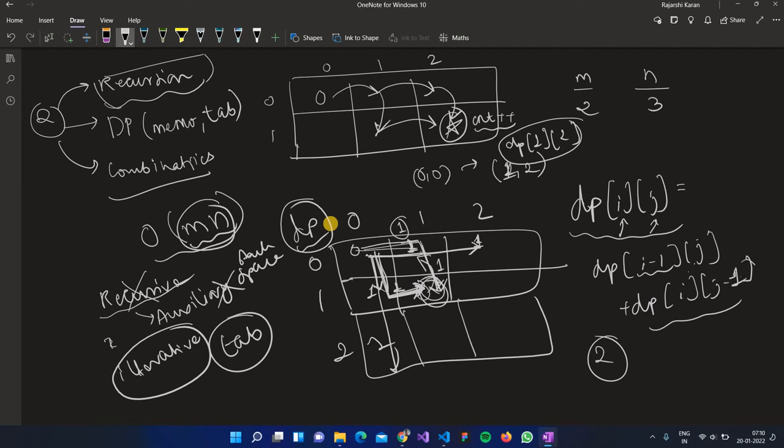As I just showed you, the simple way of visualizing this is that you can either reach from the top or you can reach from the left. Now see, why am I saying top and left? In the question it has been given about bottom and right only, right?